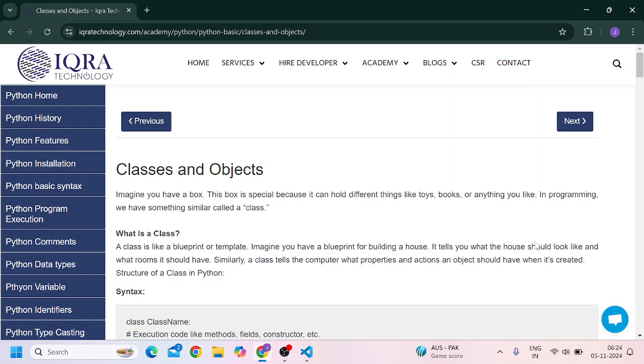Today we are going to learn classes and objects. Classes and objects are one of the very important topics of any programming language, or you can say OOP concept. So what are classes? Classes are special containers, or you can say templates.